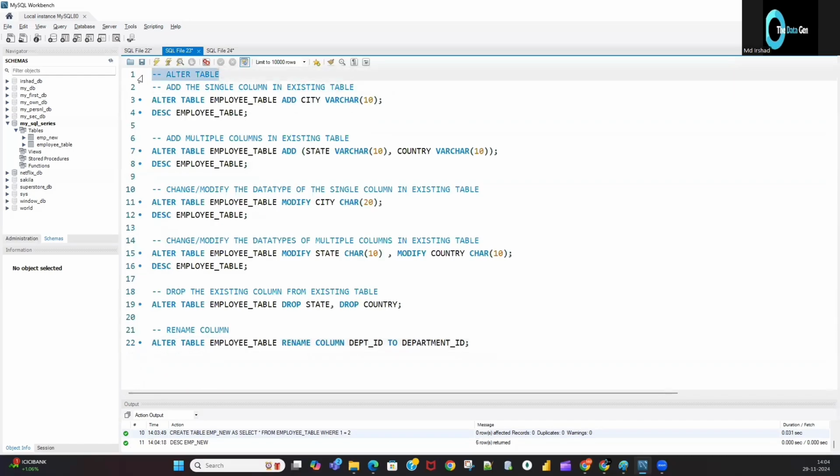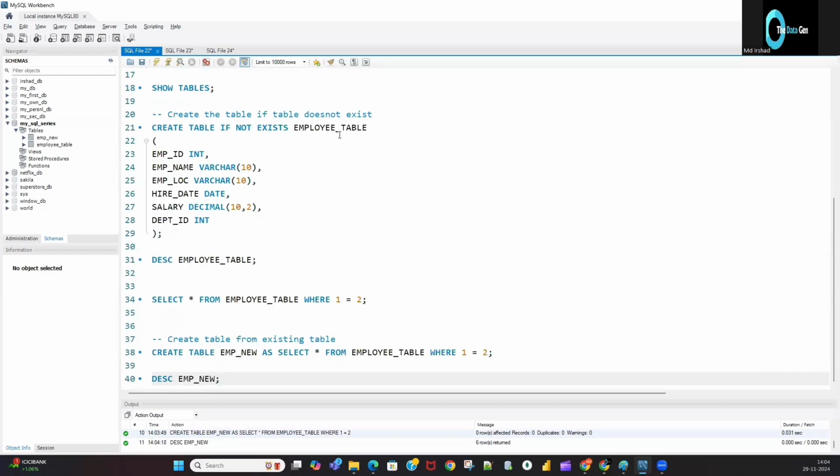Now, what is this alter command? With the help of the alter command, we can modify the existing table. So what existing table do we have? This, right? Employee table. Now in this employee table, what are the columns we have? Employee ID, employee name, employee location, hire date, salary, department ID. Correct. Now you got a requirement that this table already exists, and you need to add more columns into it. You want to modify this table and add more columns.